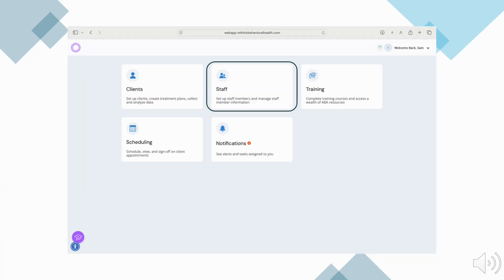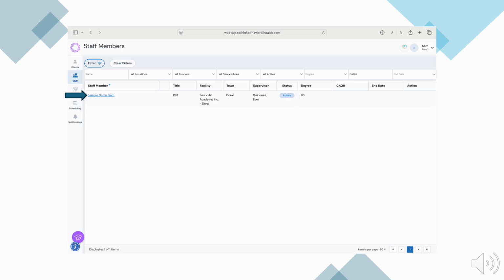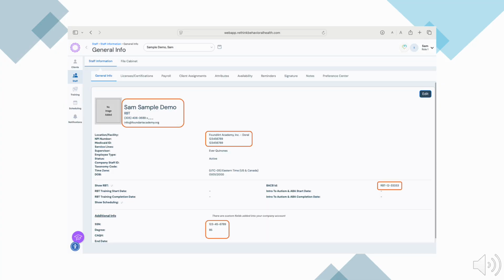All right, let's move on to the next section, which is the Staff tab. When you select Staff, you'll see your own name listed. Go ahead and click on it, and you'll be taken to your general information. Please make sure all of this information is accurate. For example, check that your full legal name is listed.